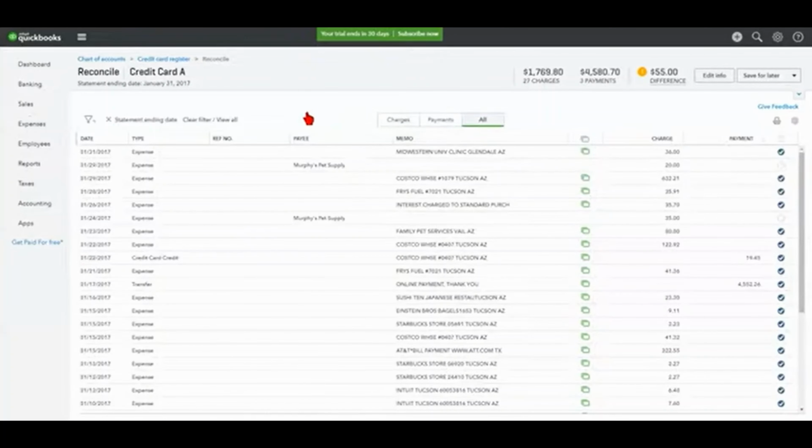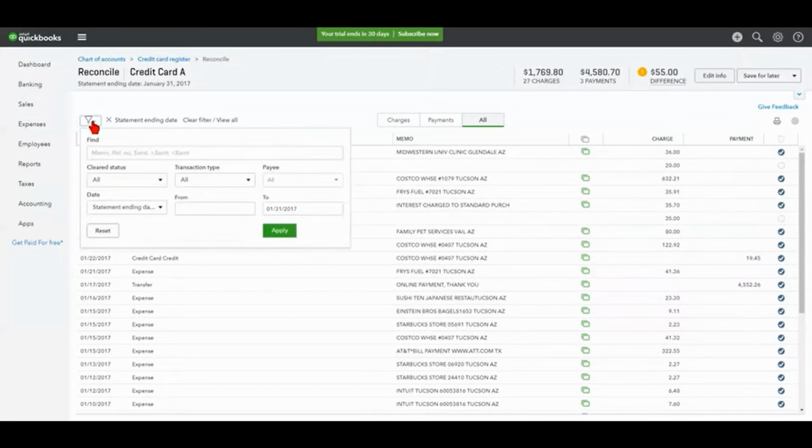I'll highlight a few of the enhancements. Beginning with the upper left here, we have a link to the credit card register. So with one click now you can access the account's register. Below that, you have a filtering option that gives you a number of ways to locate hidden transactions. For example, you can search by memo, reference number, dollar amount, or you can filter this table down to a particular transaction status type, transaction type, payee, or filter the table down to a more narrow date range.